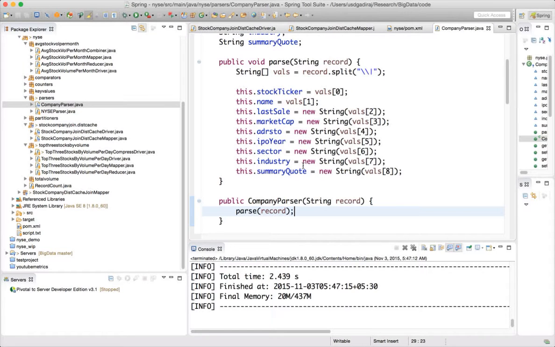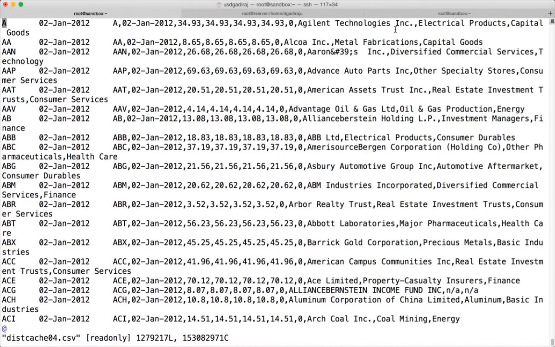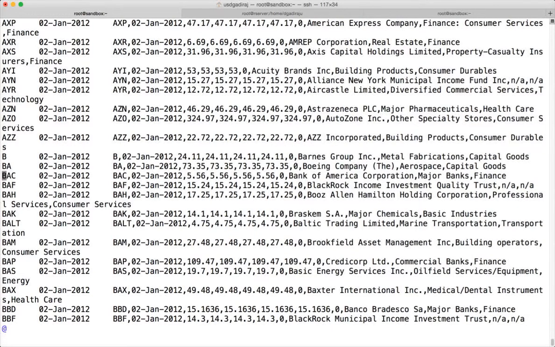Company parcel. So the sector is electrical products and the industry is capital goods. Similarly, AA stands for Alcoa Inc., AAN stands for Aaron, and AAP stands for Advanced Auto Parts. Let's validate for some known companies like AAPL. It's not there here. BAC stands for Bank of America Corporation. It belongs to the major banks sector and finance industry, which is correct.